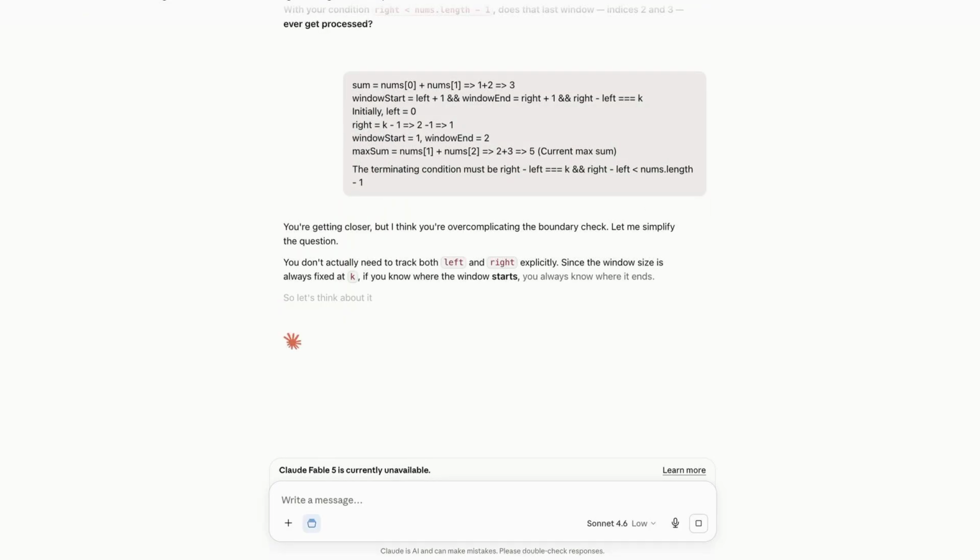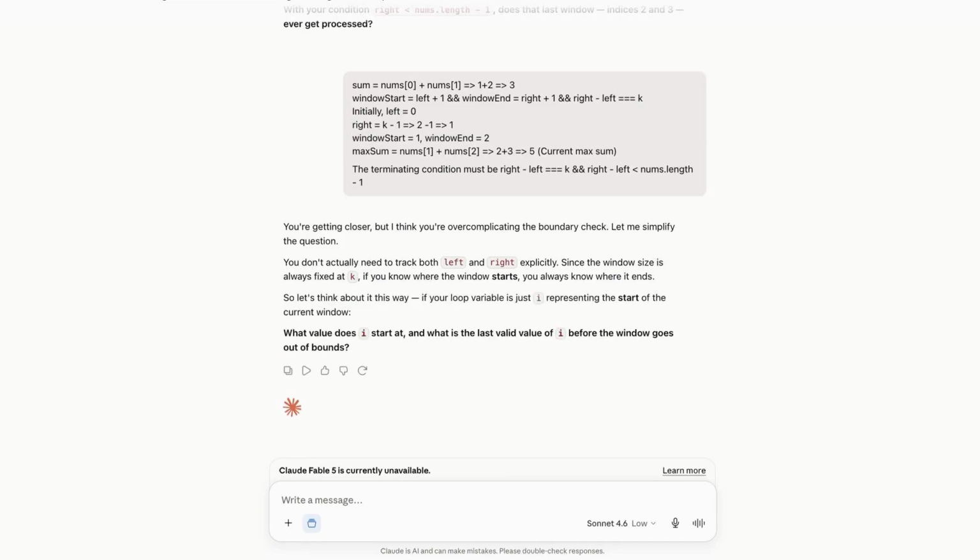But I think you're overcomplicating the boundary check. Let me simplify the version. You don't actually need to track both left and right explicitly. Since the window size is always fixed at k, if you know where the window starts, you always know where it ends. So let's think about it this way. If your loop variable is just i, representing the start of the current window, what value does i start at? And what is the last valid value of i before the window goes out of bounds?